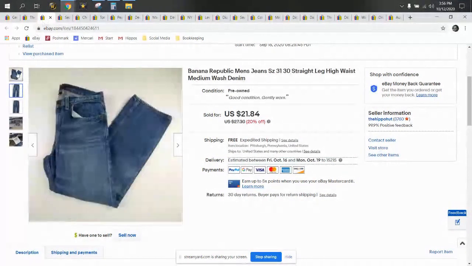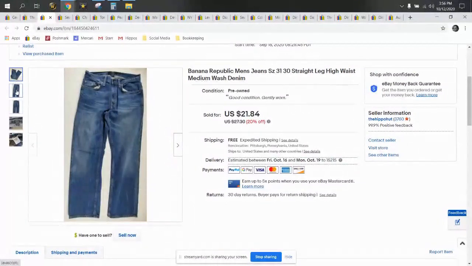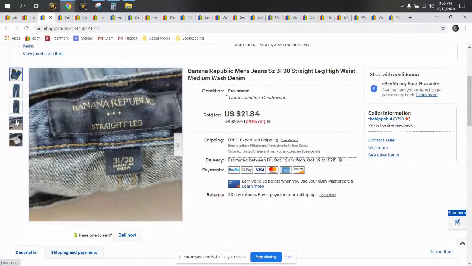Banana Republic men's jeans. I was surprised by these, but hey, I'll take it. Sold within a week of being listed. Our cost was $2 out of a wholesale lot. They sold for $21.84, and they shipped in a padded flat.